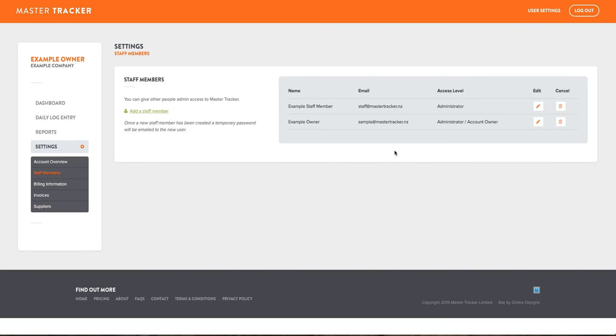Staff members. So you're not limited to one person using Master Tracker. With Master Tracker, you can have multiple users. There'll always be an owner and there'll be an administrator, and you can also have users. Users have limited access to some of the features, or the most important features anyway, for their owner.